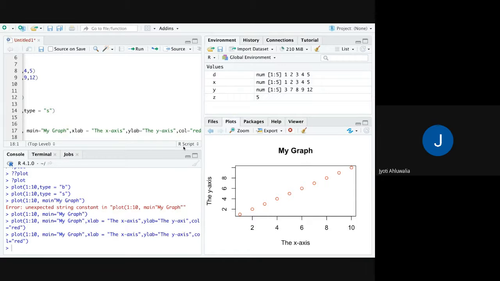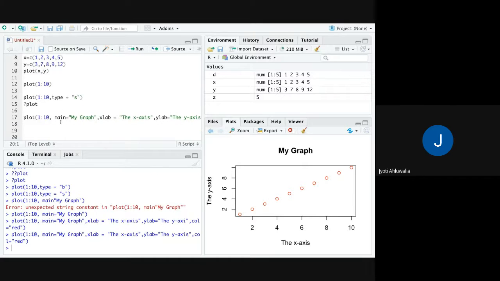Okay. Then I can also use, let's see, there is a cex command. So let's say I want to use the cex command.